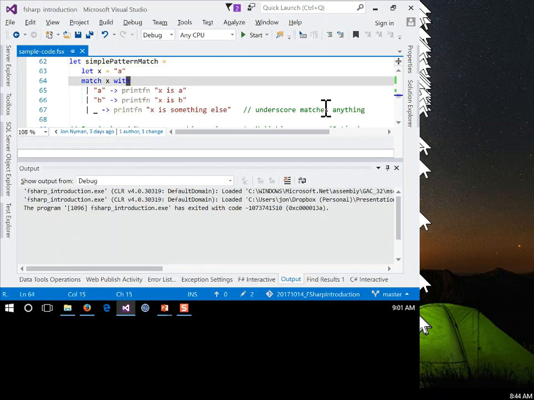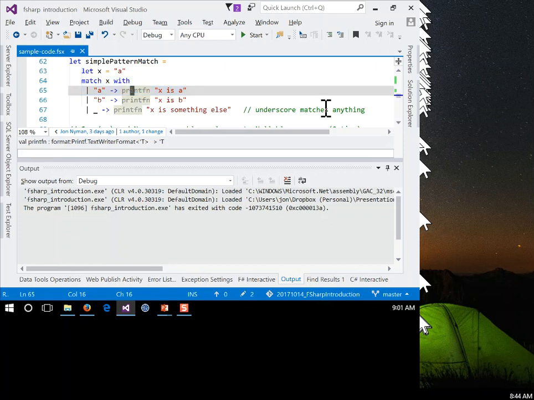So here's a simple pattern match. You do a match with X, which is a string. Say if it's an A, then print A, and if it's a B. So anyone familiar with the C languages is probably familiar with that printf. And switch on types? You can't do that in C#, would be nice.